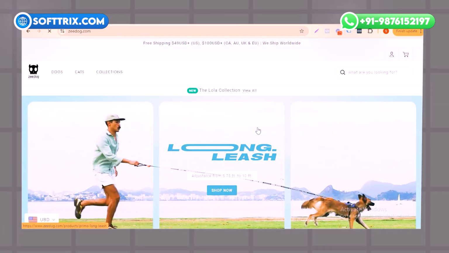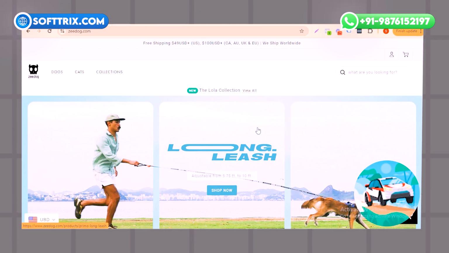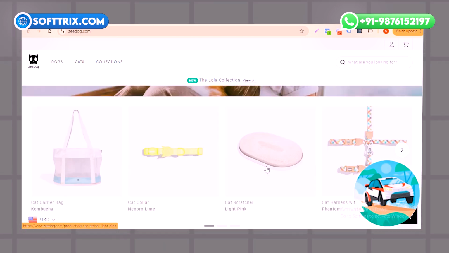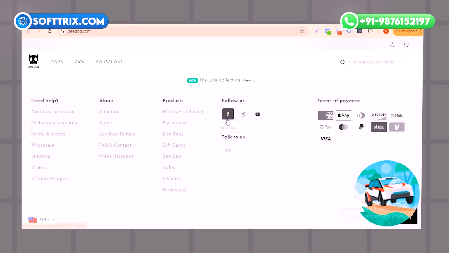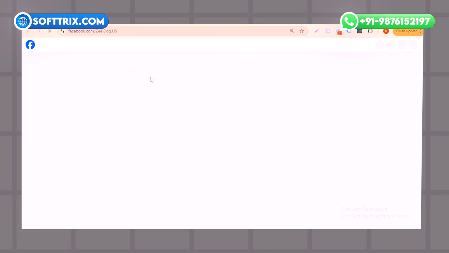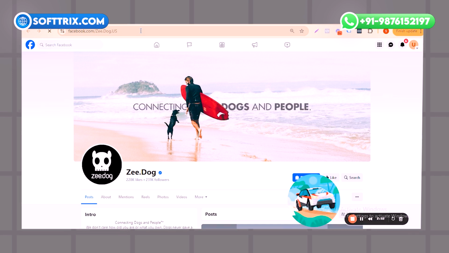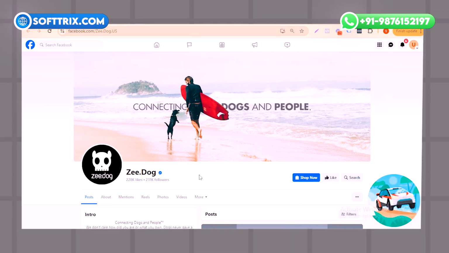I need to know what kind of ads they are running on Facebook, because after that I will be able to know what strategy I need to overcome this competitor. So I will find the Facebook link, the social media link on the website, as it is mentioned at the bottom. I'll click on it, and once I click on it, it will redirect to the competitor's Facebook page. So now I have the competitor's Facebook page.